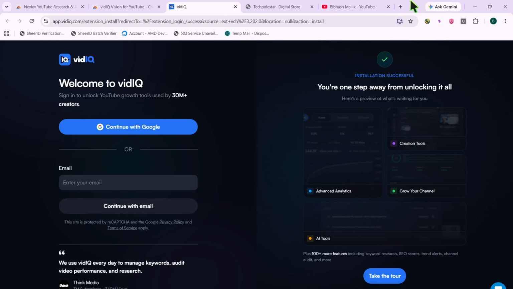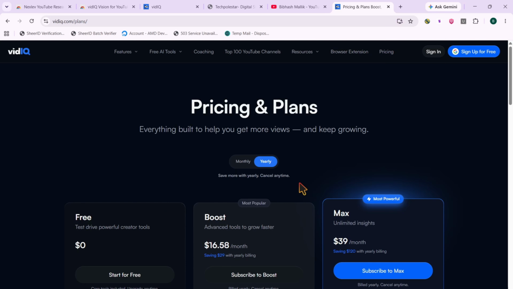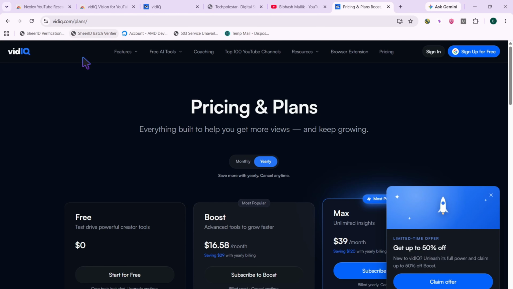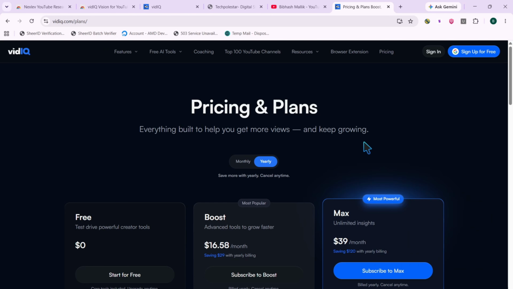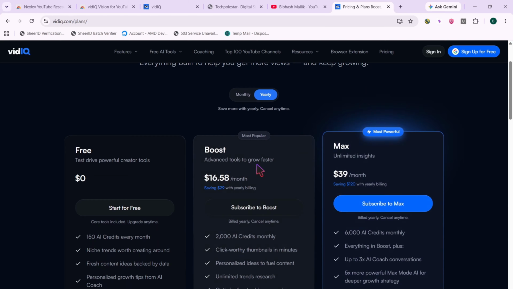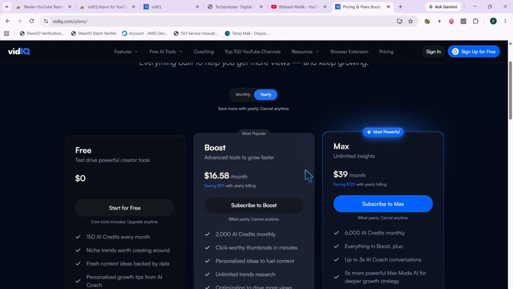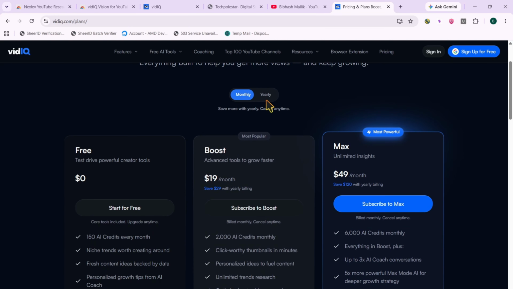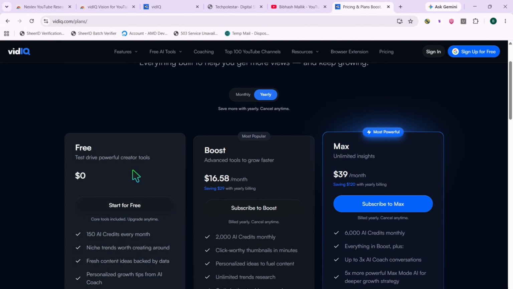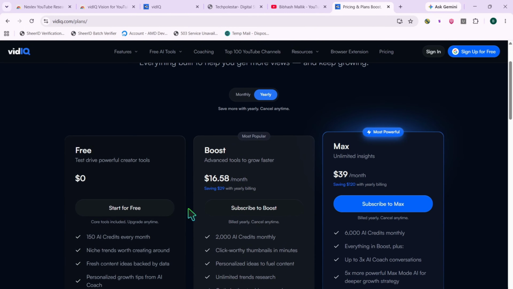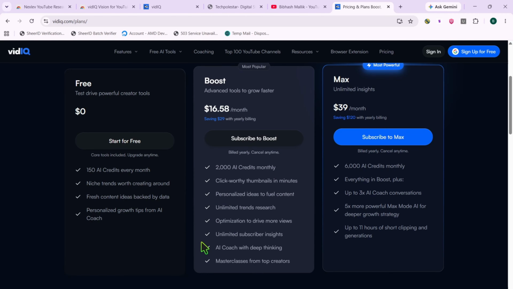So just go to vidiq.com, and here you can see vidiq.com/plan. This is the plan page, and here you can see there is no free trial for the Boost plan or Max plan, monthly or yearly. But the free plan is also great for newbies or if you don't want to pay anything.